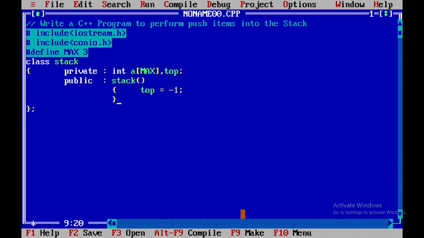Now I'll be having a few more member functions, that is void push. So within this push, I'll be passing an argument called item. So within this, of course, we'll be writing the code outside the class. Therefore, again, one more member function that I'll be using is void print. So this is also one more member function.